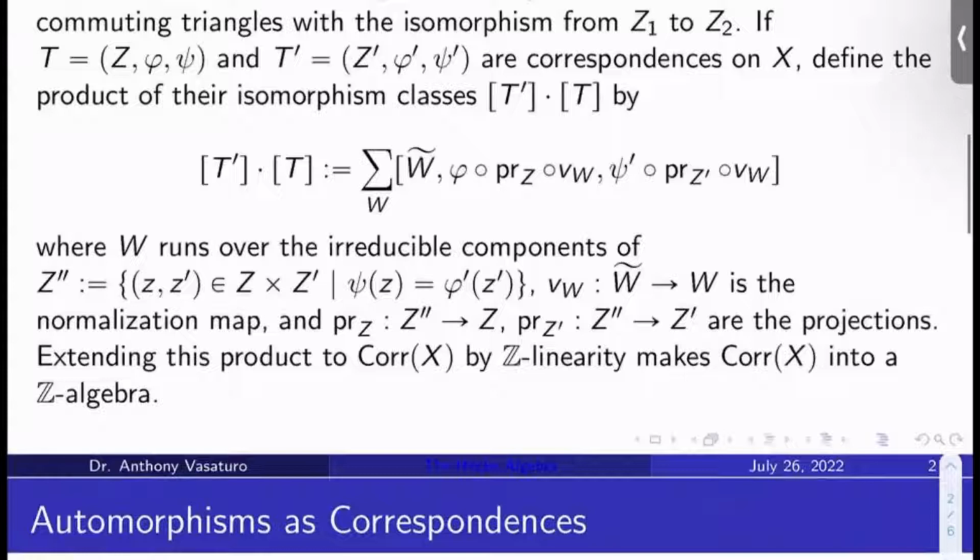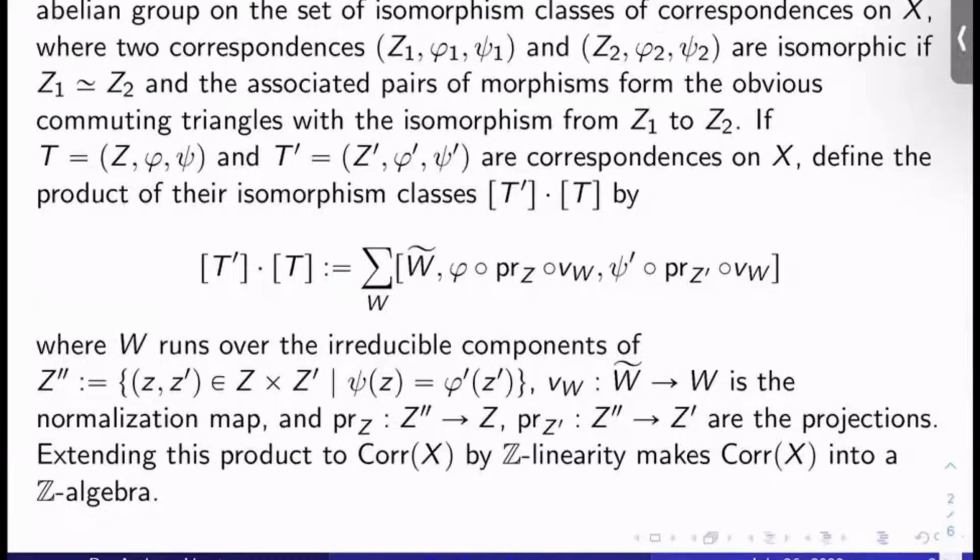Now, what's going on here? So here, W runs over all the irreducible components of a certain subset of Z cross Z', which we'll call Z''. It's the set of all (z, z') such that psi of z equals phi' of z'. Here, v_W is a map from W tilde to W. It's given by the normalization map. Every normalization of any variety comes with a special map from the normalization to the variety itself, equipped with certain special properties. This is an algebraic geometry concept.